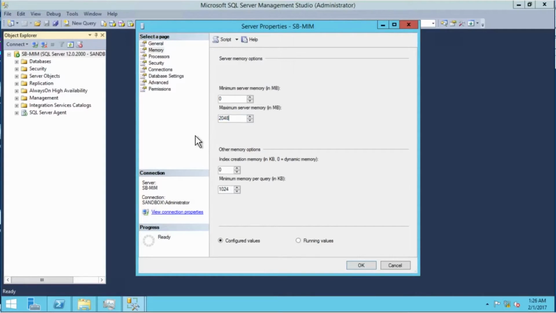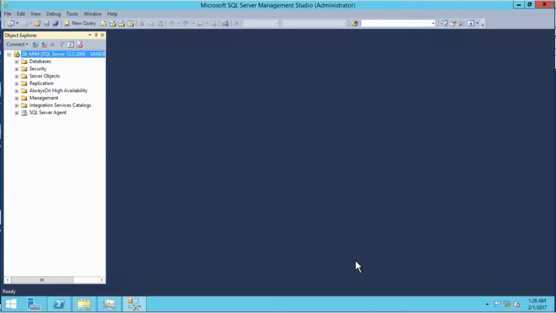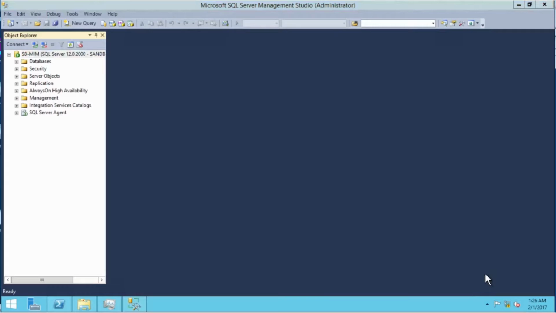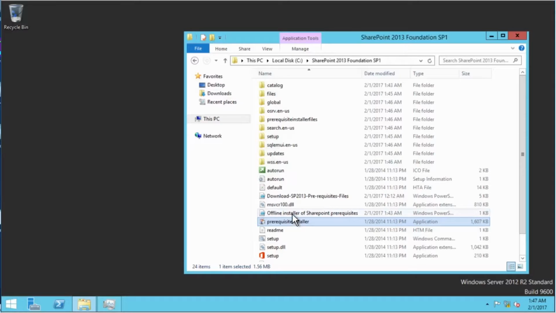The server has 4, it has 2. And say OK. And if it is over the maximum amount you set, you don't have to restart the services. It'll actually start giving it back to the operating system. You can open up Task Manager and actually see that happening.